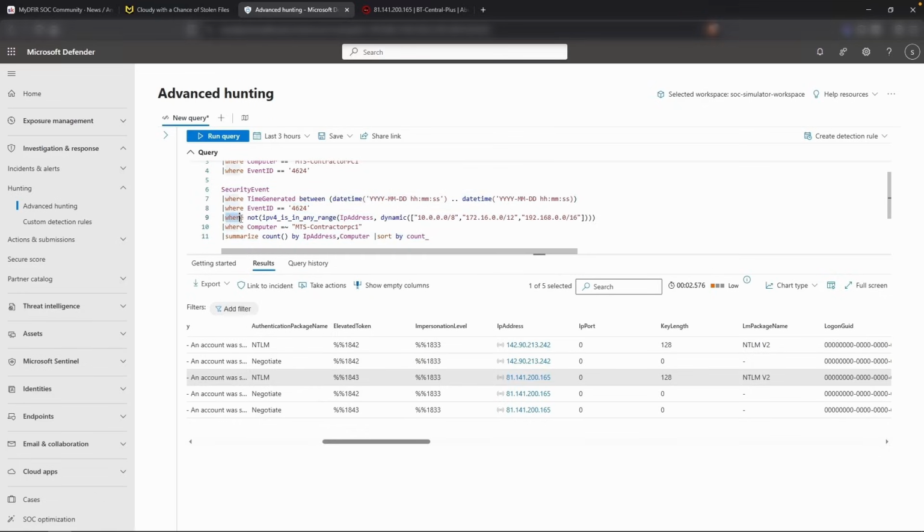I am doing an additional filter where it says where not IPv4 is in any range, and I provide the private IP ranges. So I'm essentially filtering out any private IPs. And then I have another filter where the computer equals, and the squiggly line here simply means ignore case sensitivity. And I list out the MTS-contractor PC1. And then finally, I have the summarized count by IP address and computer. This is going to group the events based off of the IP address and computer.